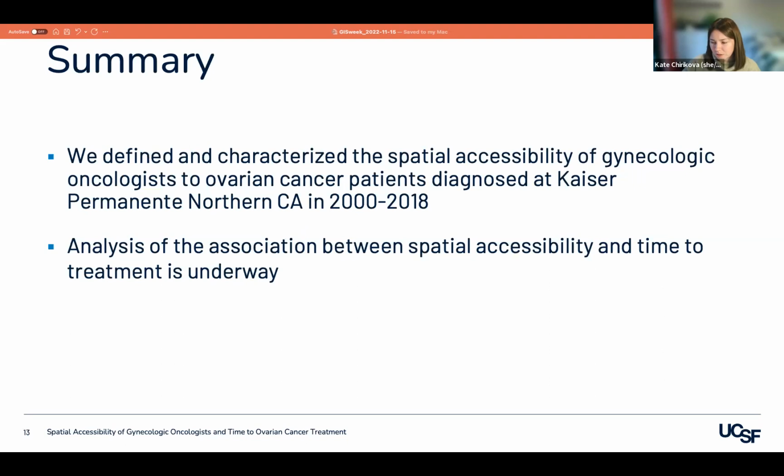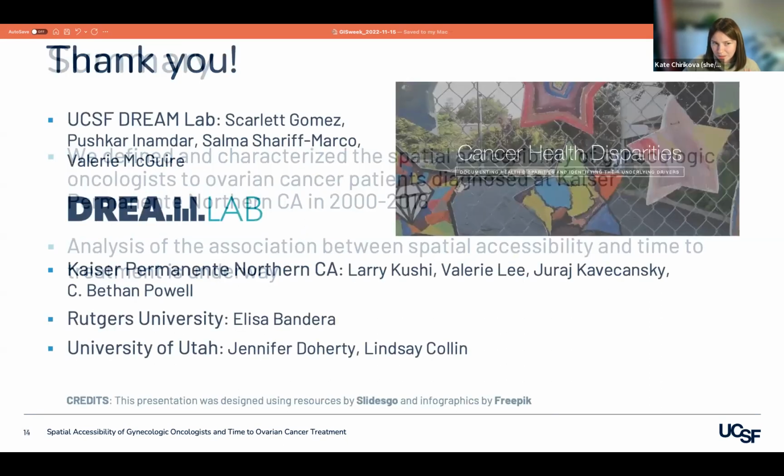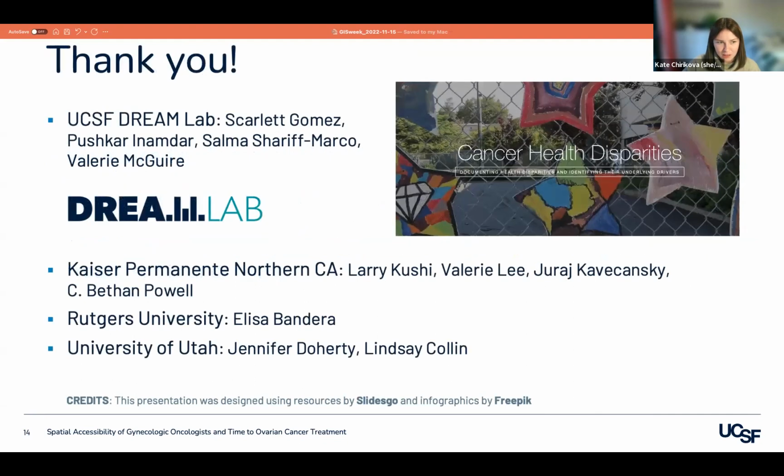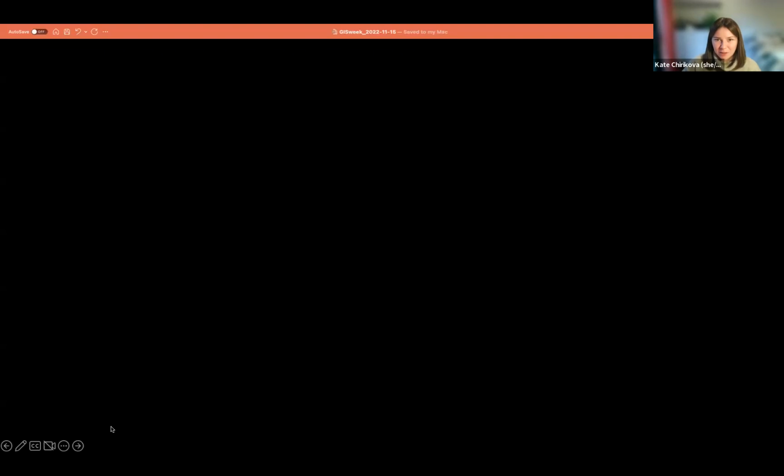So after we created and characterized our main exposure of interest, we are currently moving on to the analysis of the association between spatial accessibility of gynecologic oncologists and time to ovarian cancer treatment. This analysis is currently underway. Thank you to my team and especially to my colleague Pushkar, who worked in ArcGIS and R to create this measure. And thank you all for your attention.